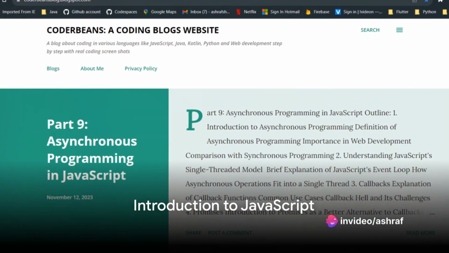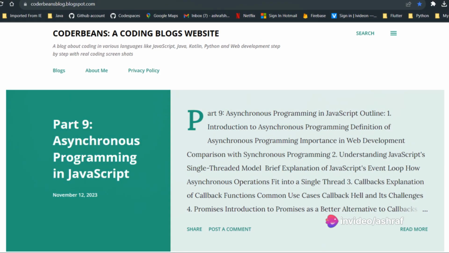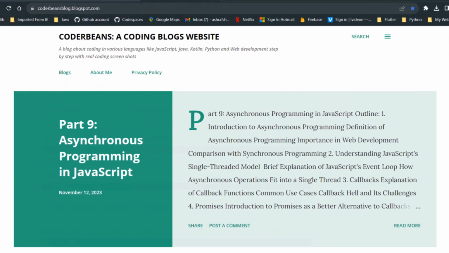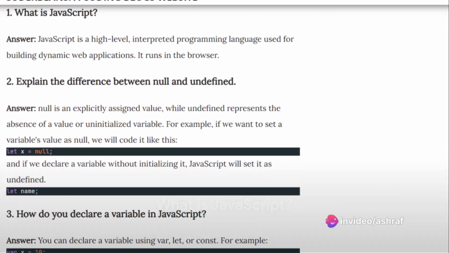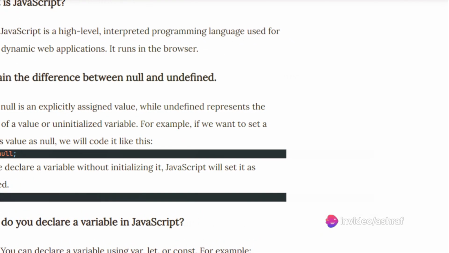Do you want to ace your next JavaScript coding interview? Well, you're in the right place. This video will provide a comprehensive overview of some of the most common JavaScript interview questions and answers. What is JavaScript? Answer: JavaScript is a high-level interpreted programming language used for building dynamic web applications. It runs in the browser.